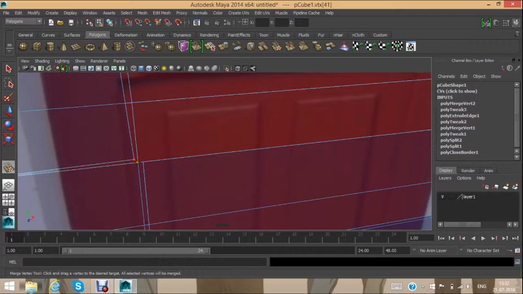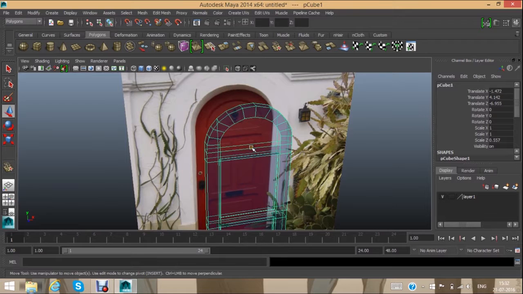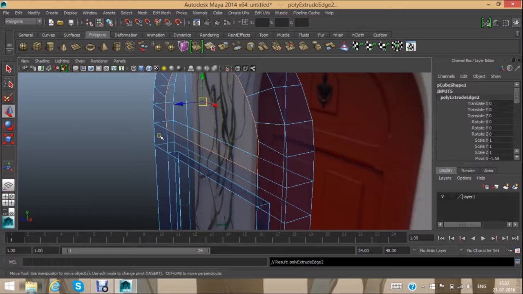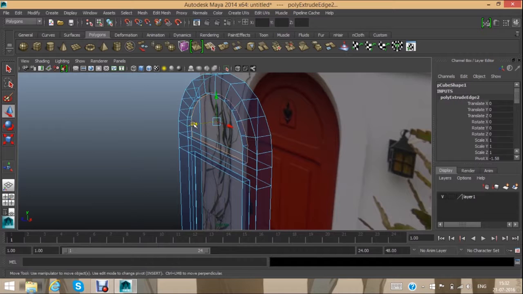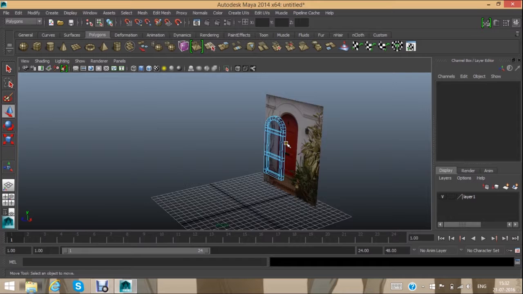Pressing G on the keyboard and merge that vertex. Now select edges by double click. All edges, now extrude inside. I'm going to mask and fill the hole.